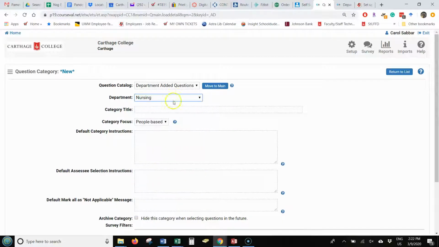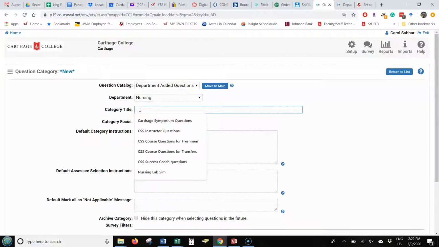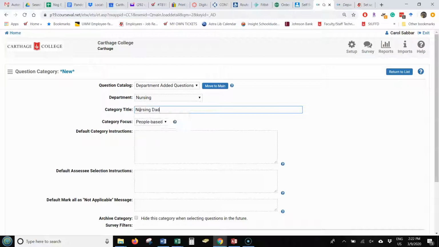courses. So I'm going to choose that as a department. Departmental added questions. The category title is going to be called Nursing Didactic Questions. You have the choice between people-based and overall. If the questions are by and large about a course as opposed to about this specific instructor, if there are multiple instructors, then you will do overall instead of people-based.